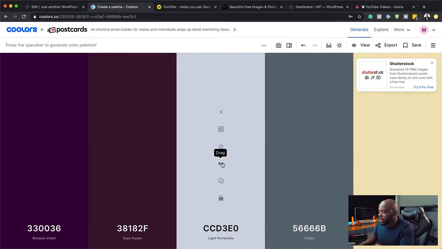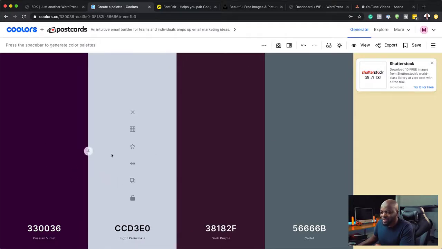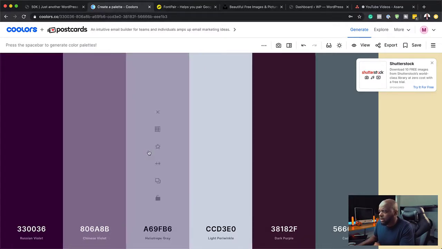I can also move it around by just dragging it like this so that I can see what it looks like next to other colors. I can also add in more colors if I need to. If I click on this plus button, I can add even more colors. So if I need to create a color palette that has more than 5 colors, that's how I would do it, and you can just keep adding all your colors here.